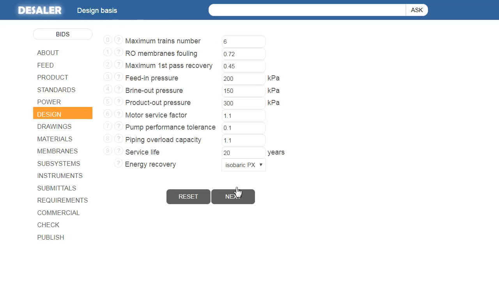Basis of design is a set of guiding practices and magic numbers enforcing the plant design robustness. Here you set some of them like maximum number of desalination trains, design fouling of membranes, maximum recovery and its type, motor service factors, pump performance tolerances, piping overload capacities, and the equipment piece's service life.